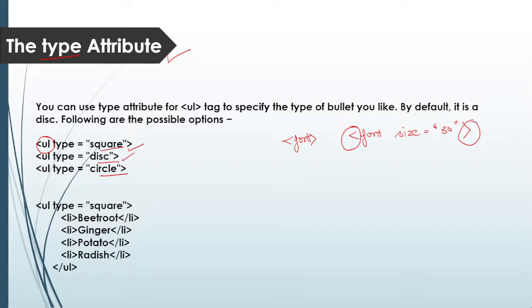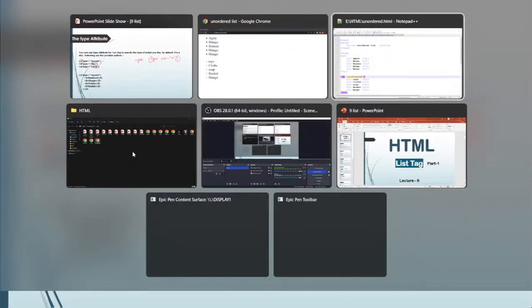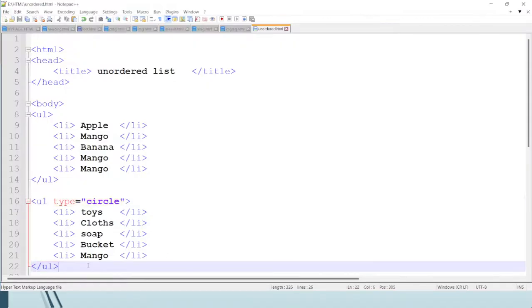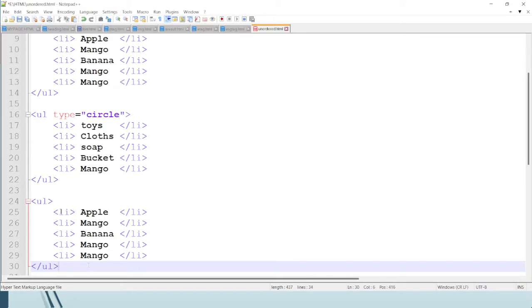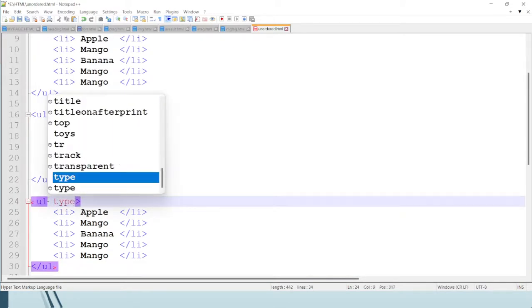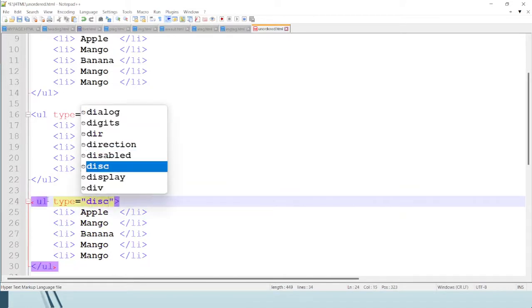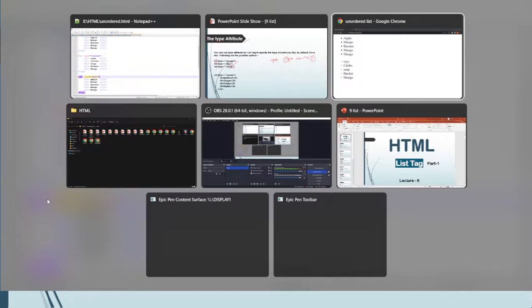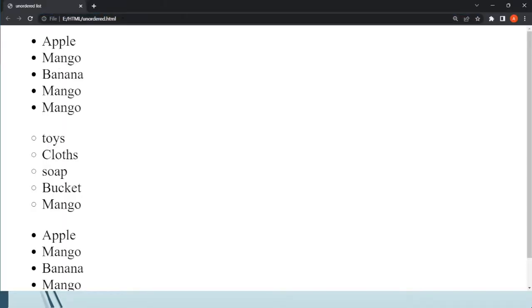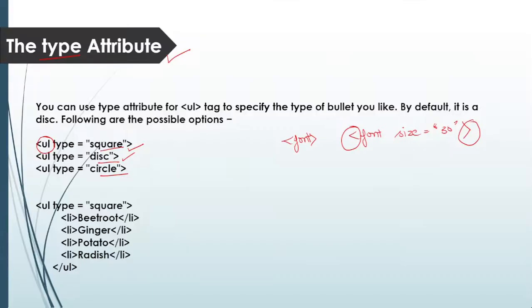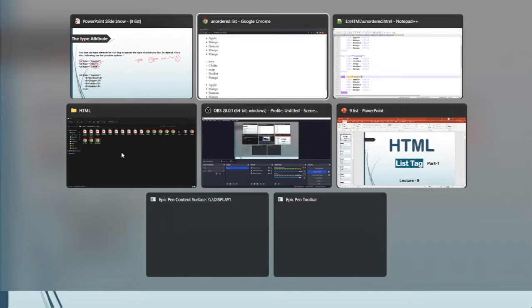Now I will use disk attribute. Okay, so type is equals to disk. Save and refresh. So this is disk. So by default यहाँ पे disk ही हम always use करते हैं. So there is no need to use disk if we want to add this. ठीक है? So by default disk use होता है. So circle we have already used.